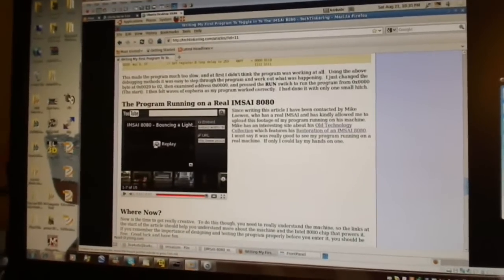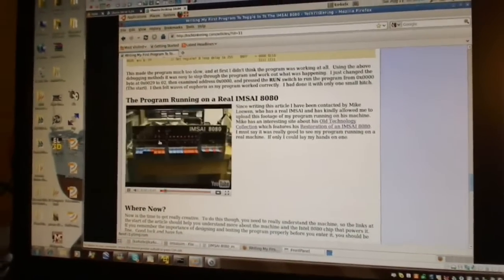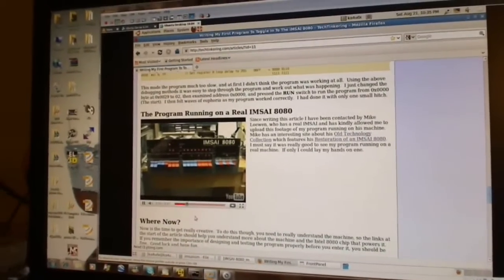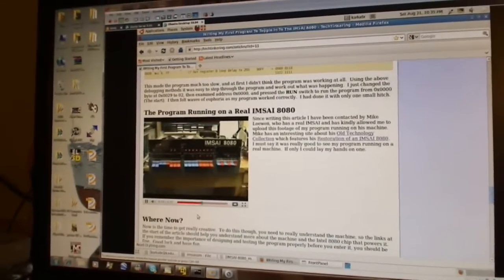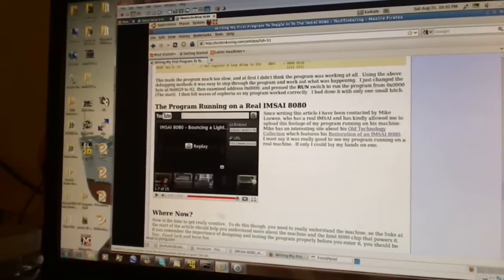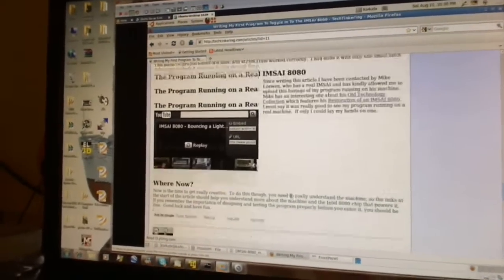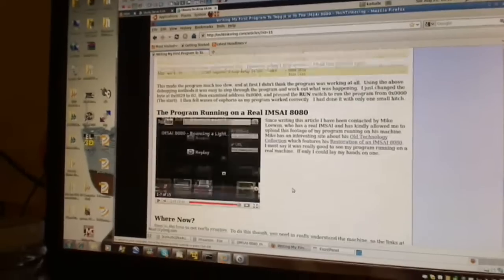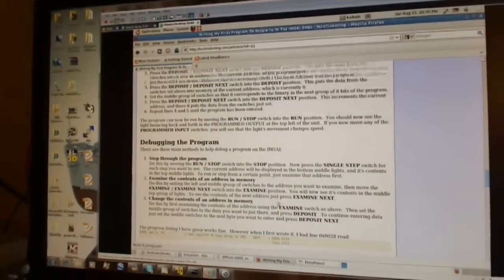They also have a video online of an actual hardware Imsai-8080 running that same program I call the NightRider program on real hardware. So his program runs on real hardware, and it runs on the simulator, and there you have it.